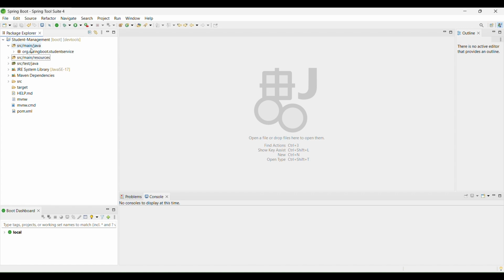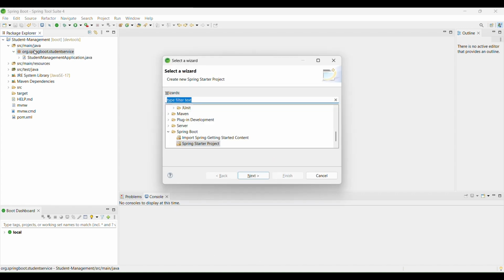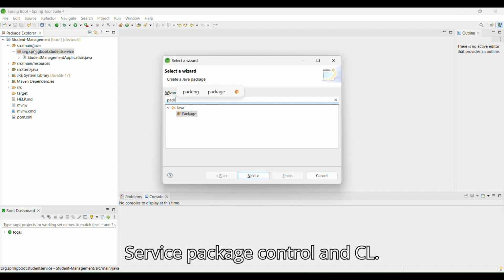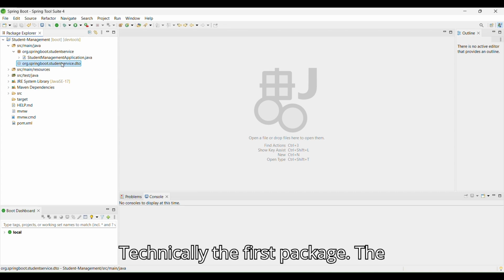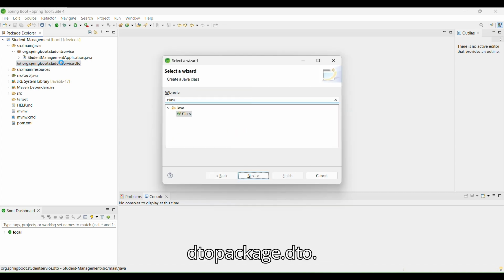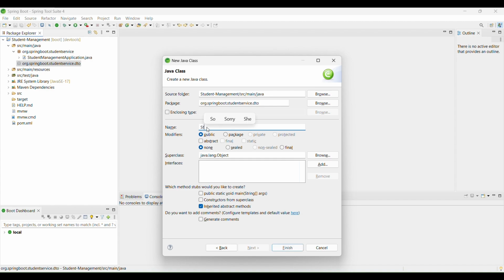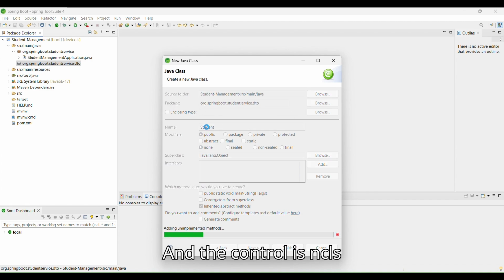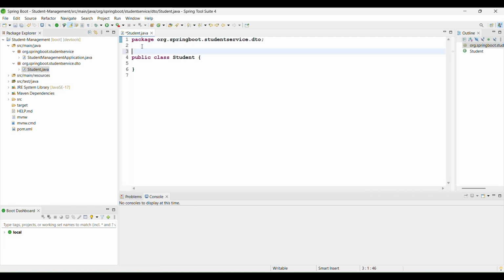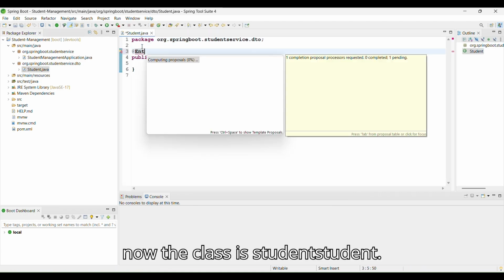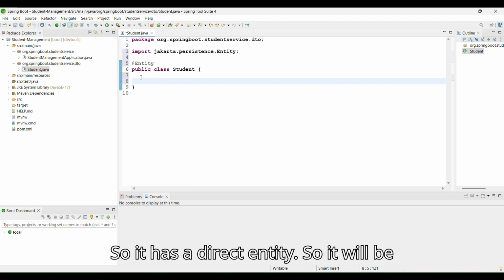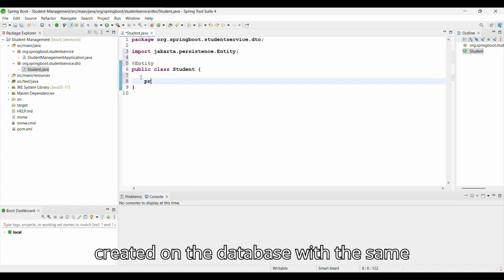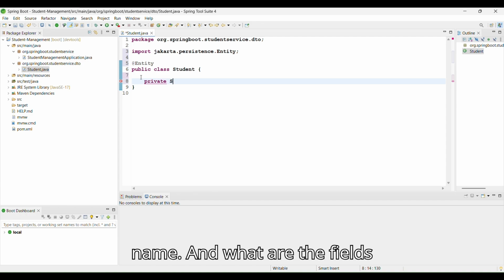Let's go back to the actual work. Click on the service package, control and class. Let me configure the first package. The first package is the DTO package, package.dto, and the class name is Student. Add the @Entity annotation, so it will be created on the database with the same name. And what are the fields needed?